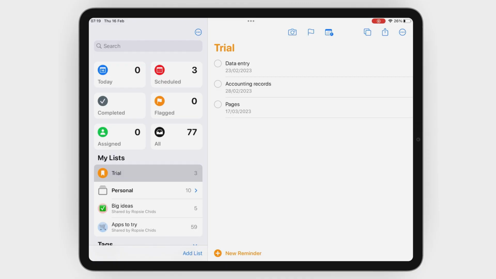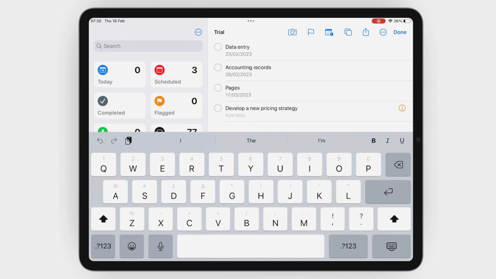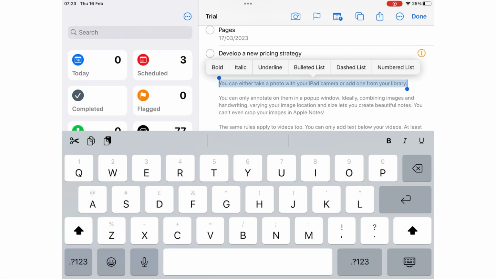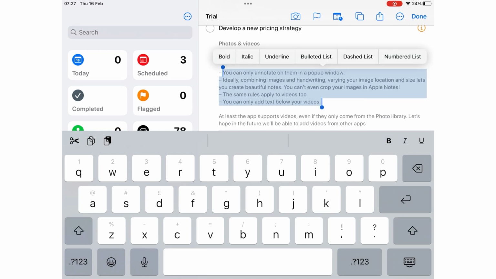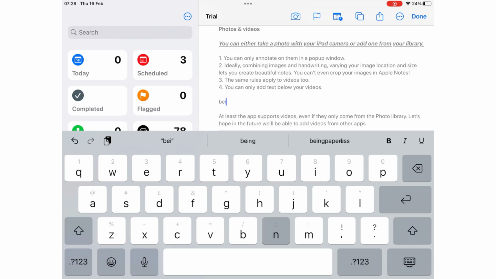The app is minimalist and intuitive, so it's easy to create new tasks and add notes to them. You can format your notes to make them bold, italic, or underline. You can even add different kinds of lists and URLs to your notes.